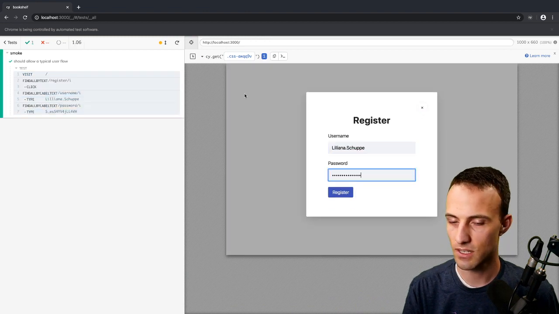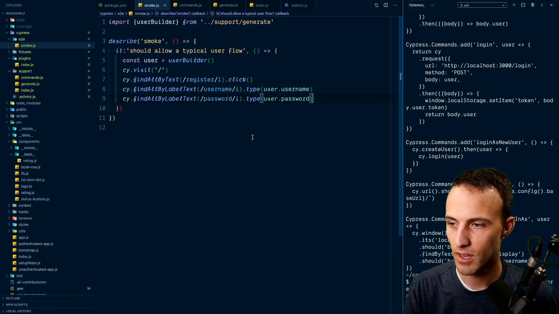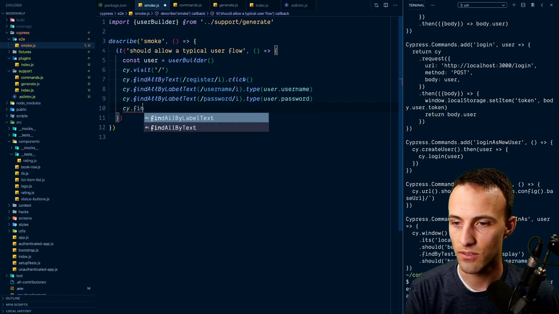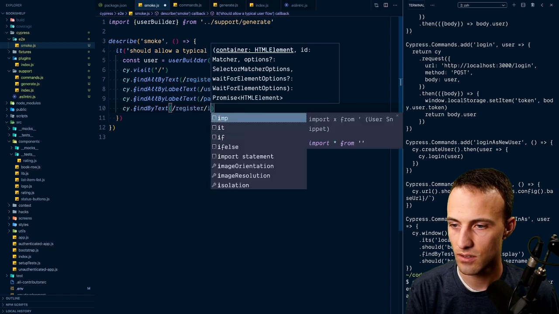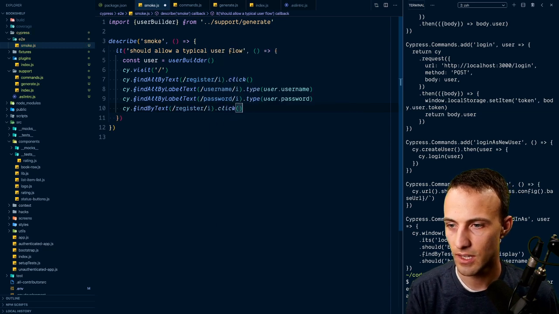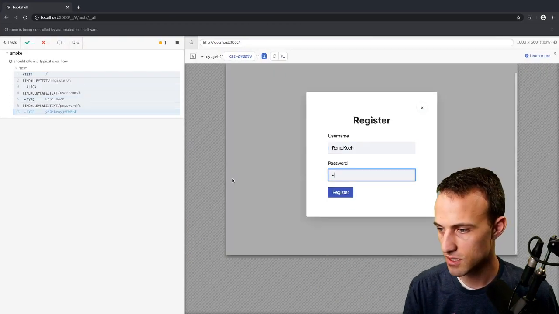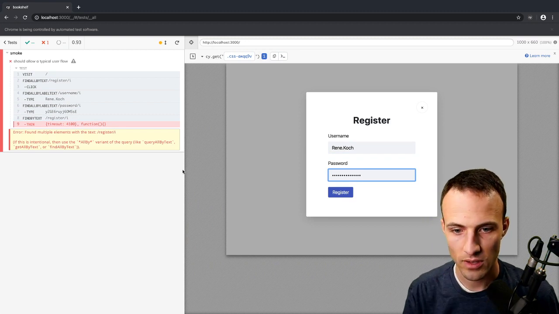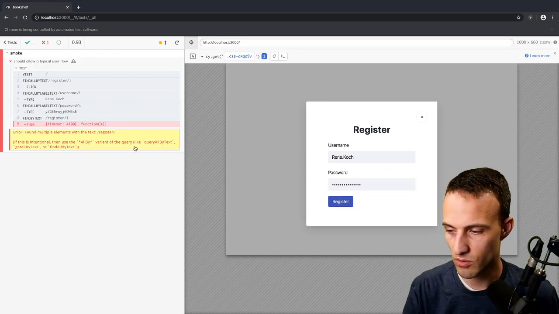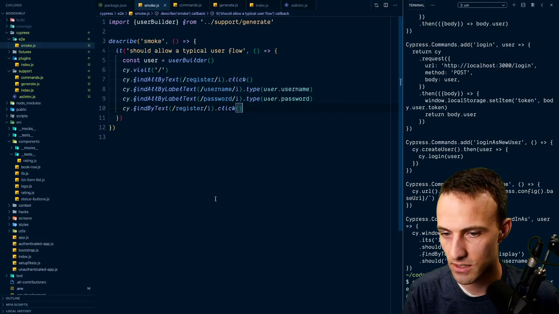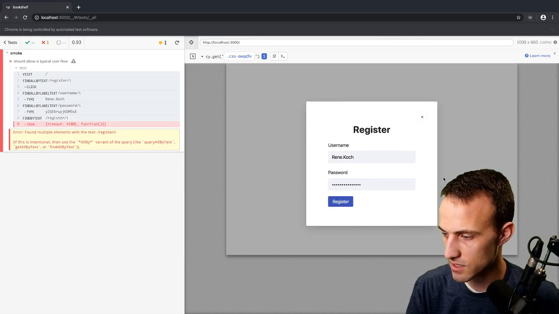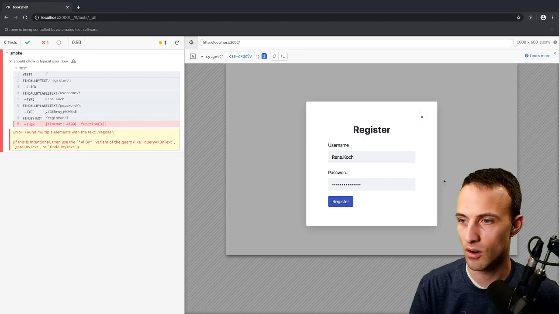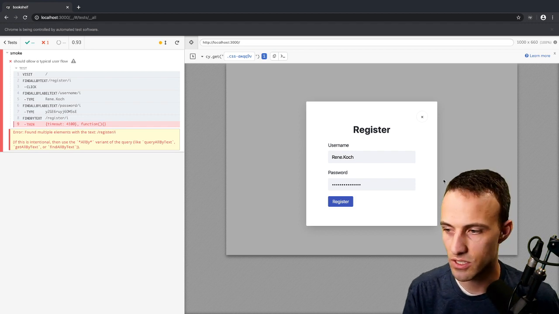Boom, there it is. It's amazing. Then we'll click on the register button. Okay, so cy.findByText, register, and click. Nice. Now let's see what happens. Oh no. Found multiple elements with register. Uh-oh, that's not good. So what's happening here is the modal is up here, but we've got a register button behind it, which is no bueno.